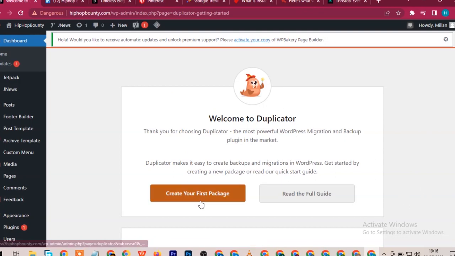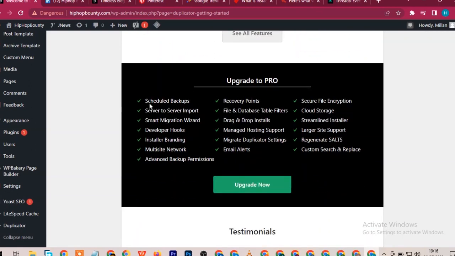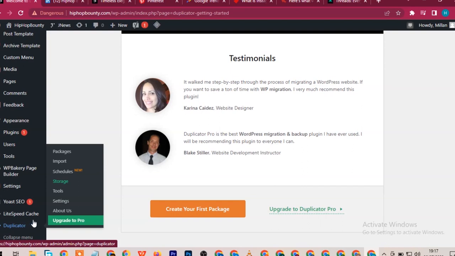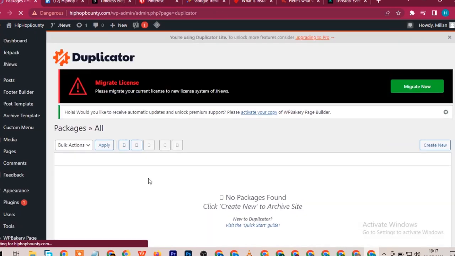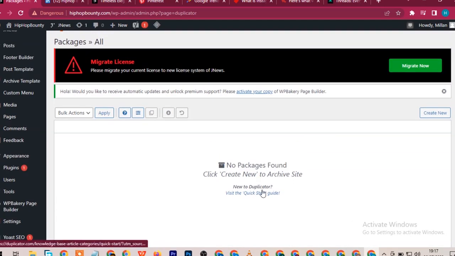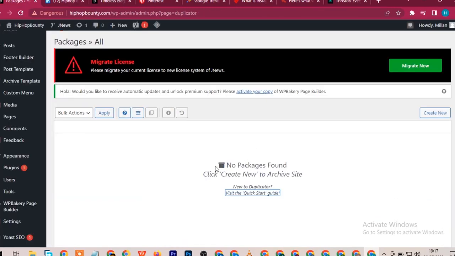You see Create your first package and all of that, but you won't be working here mostly. You just have to come to this plugin, and you have to create a new package. So you come here and click on Create New.